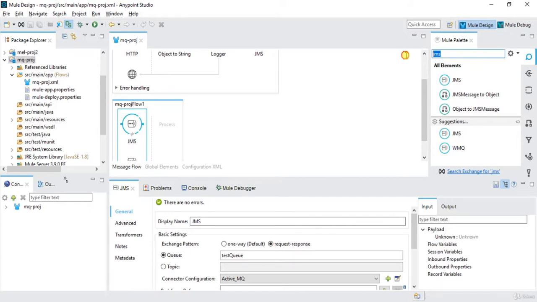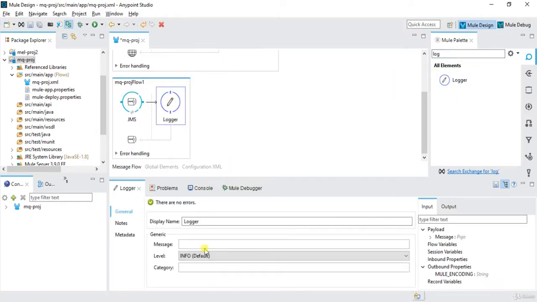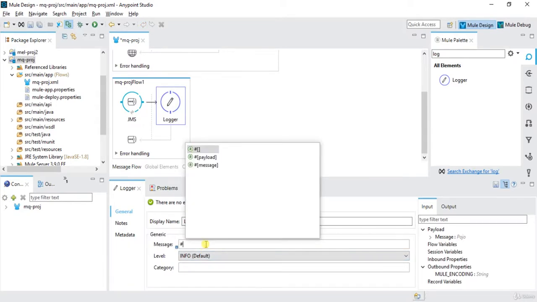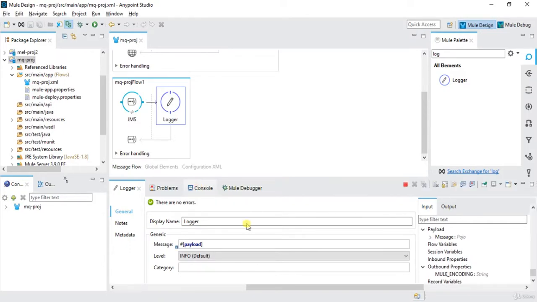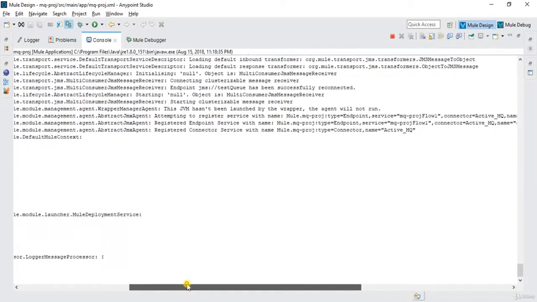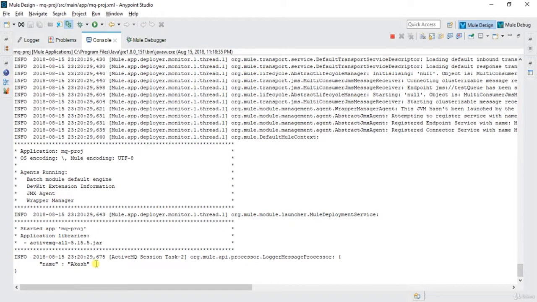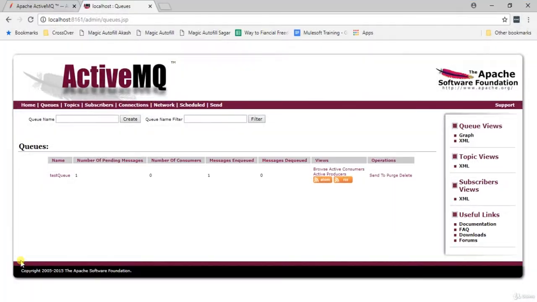What I will do is try to log the response, that is, whatever is in the queue. I will do the response, I will click hash payload. Now I will save this. This will automatically deploy on local. So here we can see it deployed on local, and the JMS inbound fetches data from the queue and showed me over here. As we can see, it is enqueued. I will refresh this. So we can say dequeued is also one.